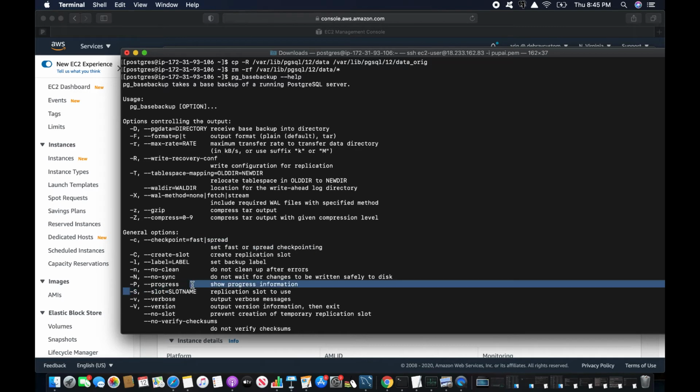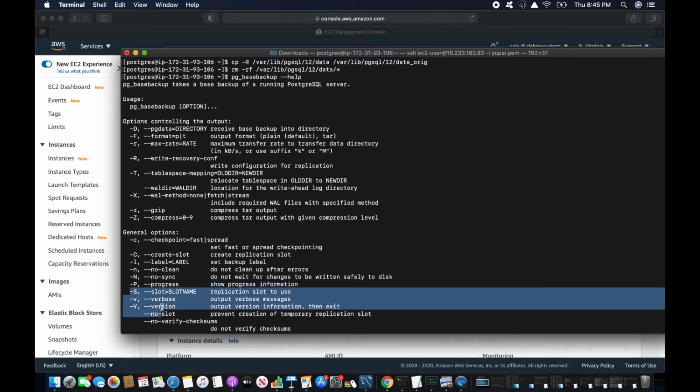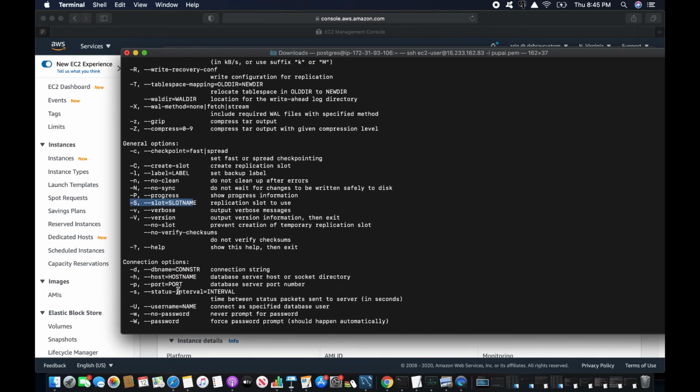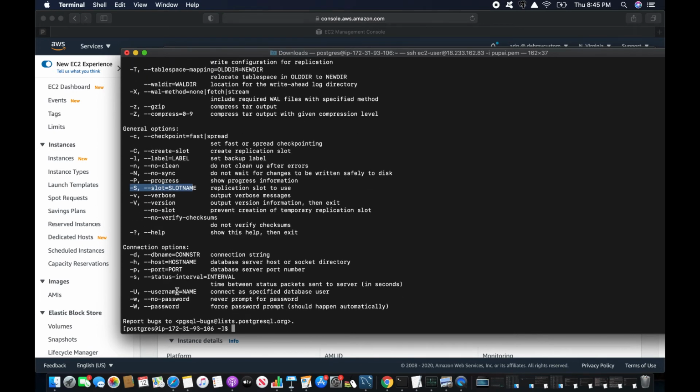S option, and I'll be providing the slot name. V option for the verbose. Okay, and definitely I'll be using this H option for the host name, and port option for the port. If I'll use the default port, I don't need to use the port option.